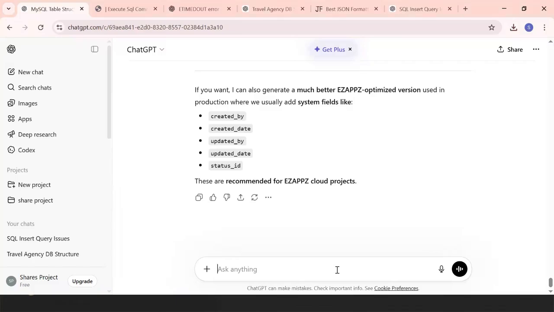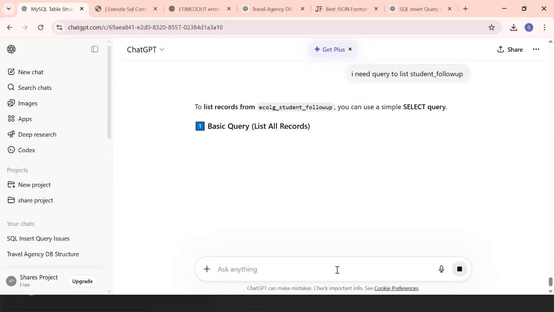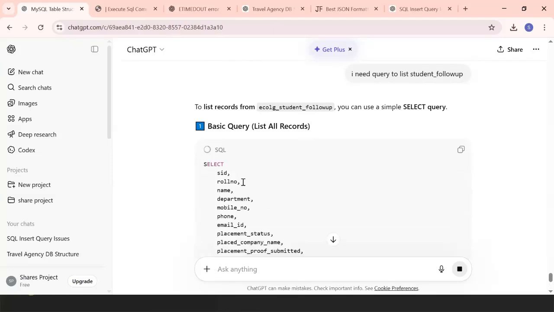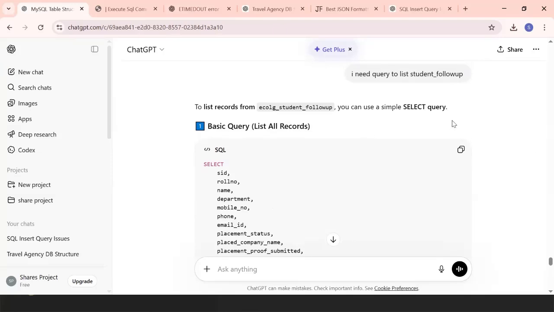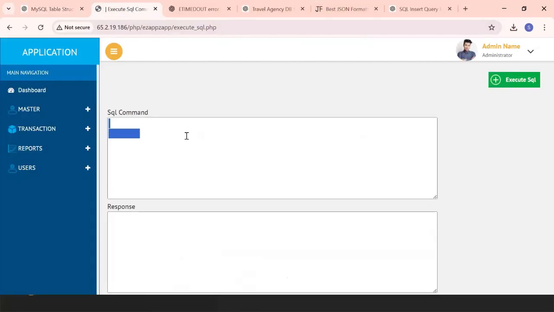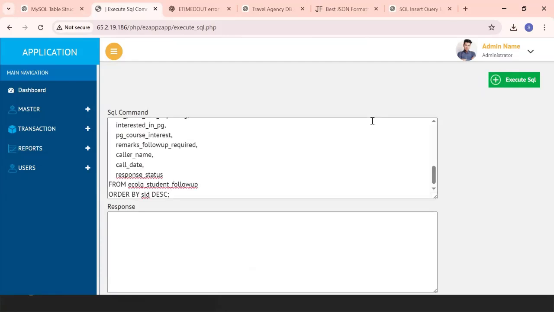I'm going to request ChatGPT to list the data of a student follow. I need a query to list student follow. So it has given the query. Okay, so it has given the detail. Very simple. I need to copy this one. Just copy this one. Go back to the application. Execute SQL is here. Paste it. Okay. Execute SQL. So you got the result.